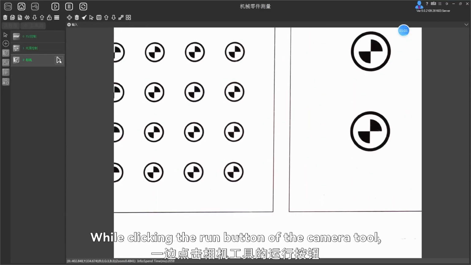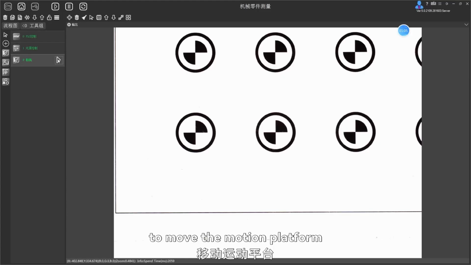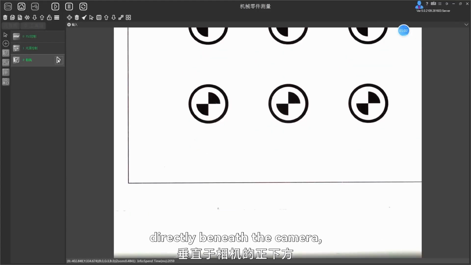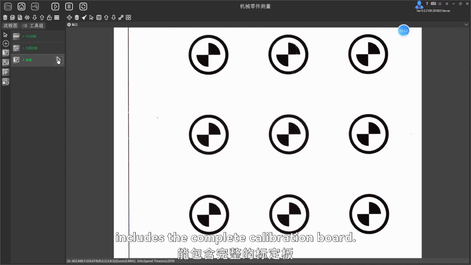While clicking the Run button of the camera tool, use the control joystick to move the motion platform directly beneath the camera, ensuring the captured image includes the complete calibration board.